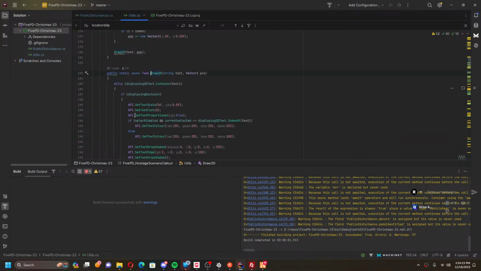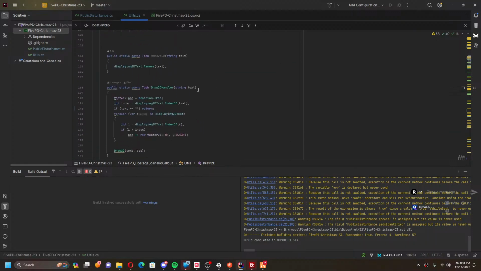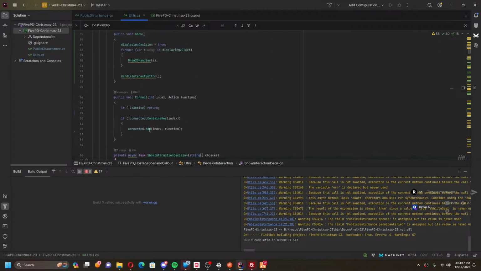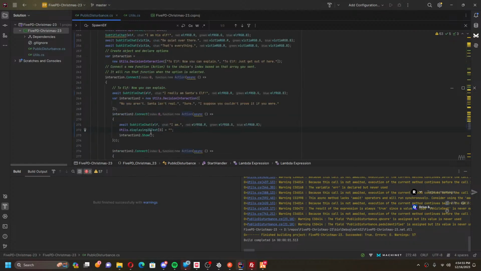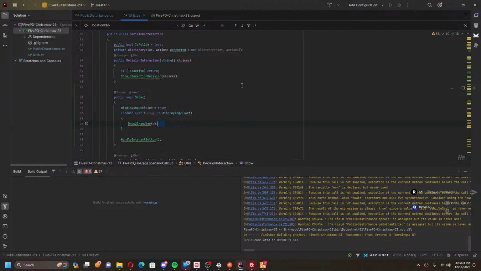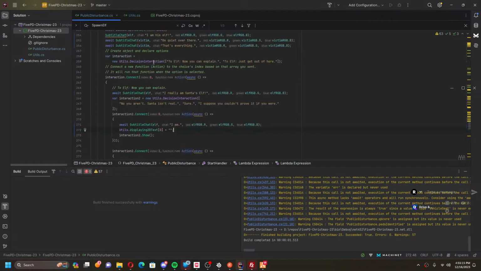Hold on. While this is still being... okay. So it still exists from before. So I have to remove it all? No, because it doesn't contain that anymore. Because we changed it. It doesn't contain the text because we changed the text. So it doesn't display.